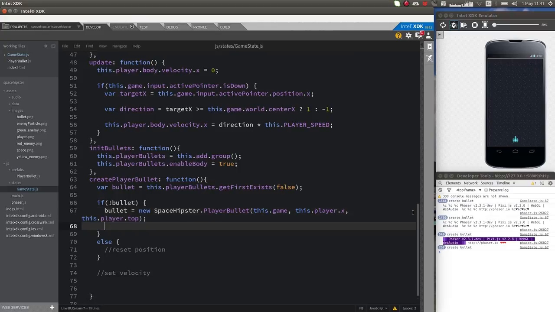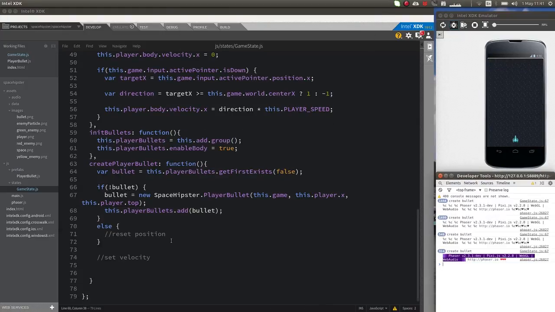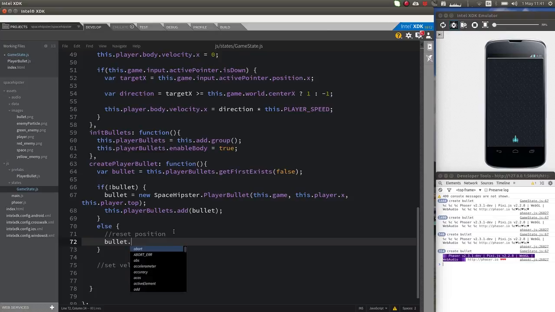So we create this new bullet and we need to add it to our group. So the group is called playerBullets.add, and we add bullet. If bullet is not already created, we create it. If it is already created, we'll just reset the position. So see how we're treating it just like if it was a sprite. There's no difference in how we're treating it.